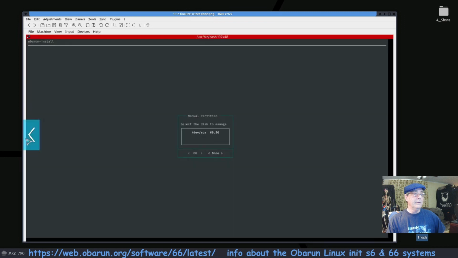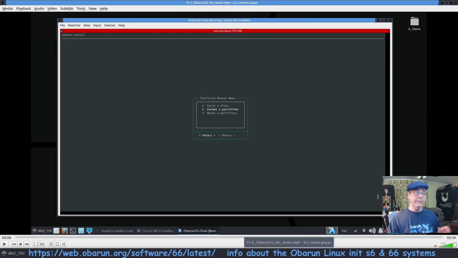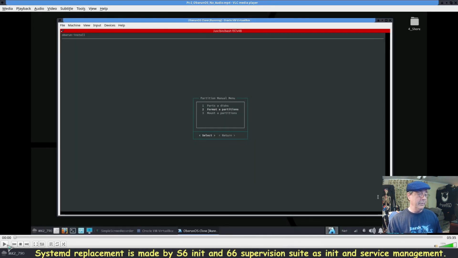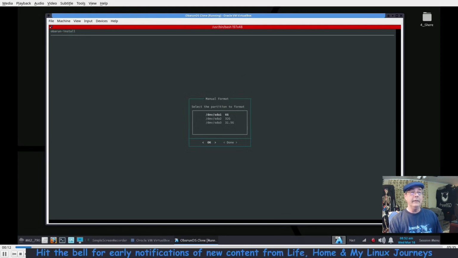Okay, so now where I'm going to pick up here in the video is formatting the partition. So let me go ahead and hit play. Get in full screen. All right, so we've partitioned okay. Now we're going to format the partitions. So I'm going to select that. Which partition to format? I'm going to format SDA2 using ext4. Now we're going to format SDA3, ext4. You don't format swap, so we're done.